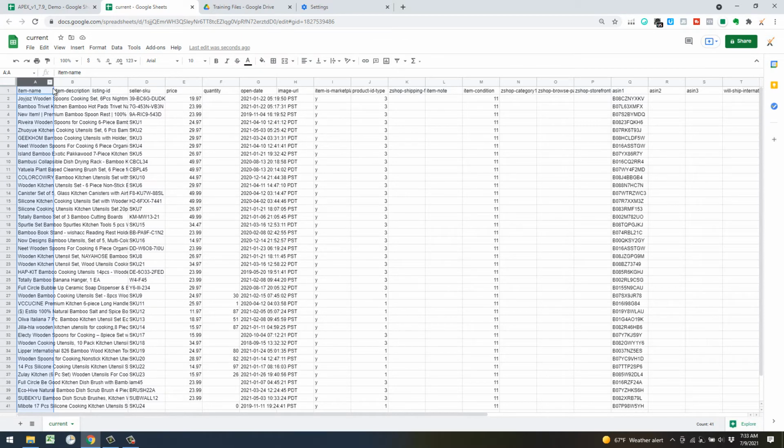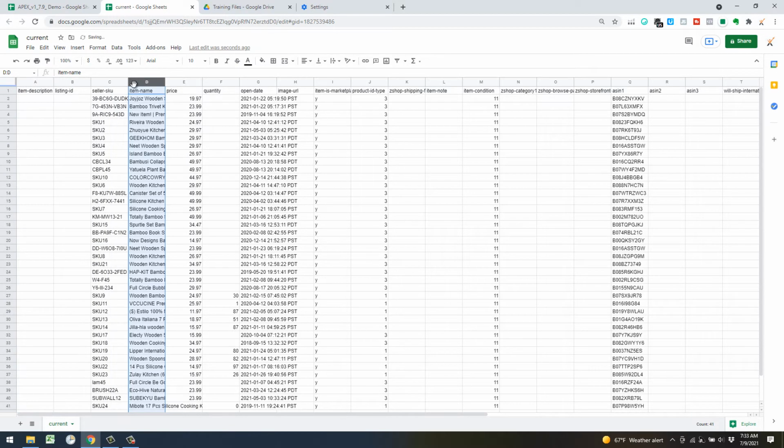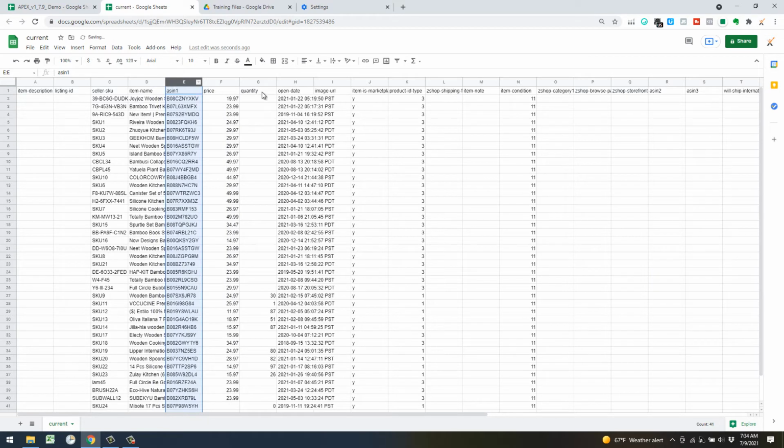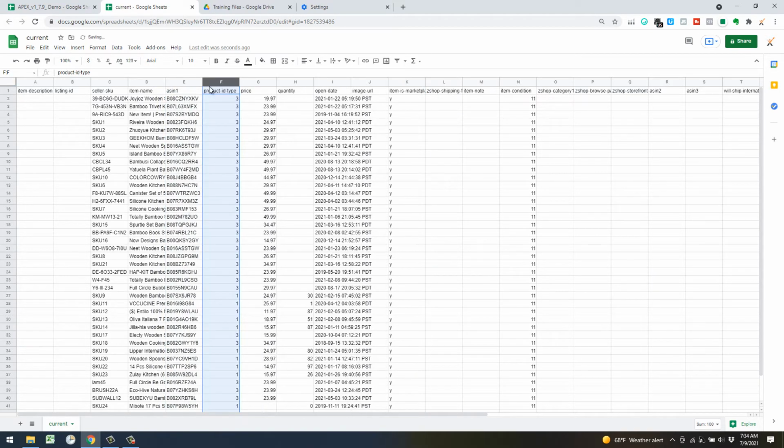So click once on A, and then you'll get a hand. You can just drag, then put it right after the seller SKU, right after column D. And then you're going to go and grab your ASIN over here, pull that right after the item name, and then this product ID type, pull it right after the ASIN.